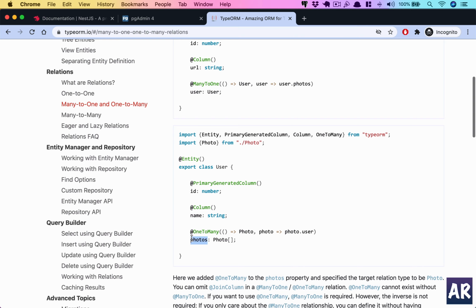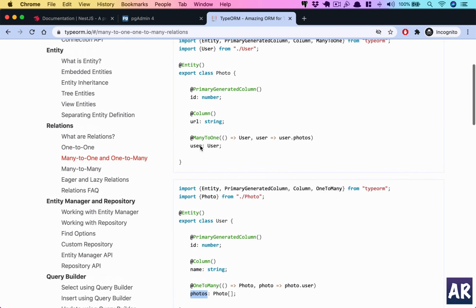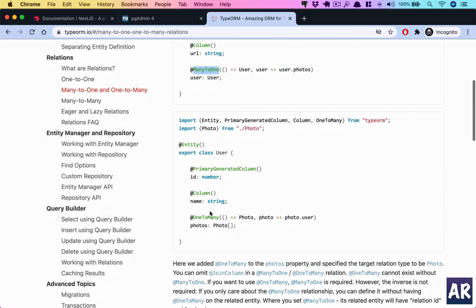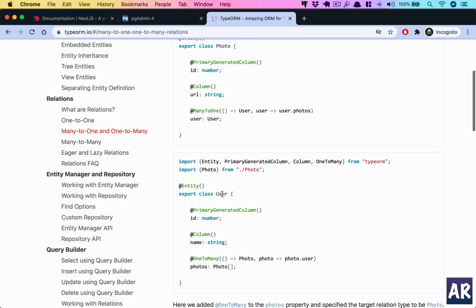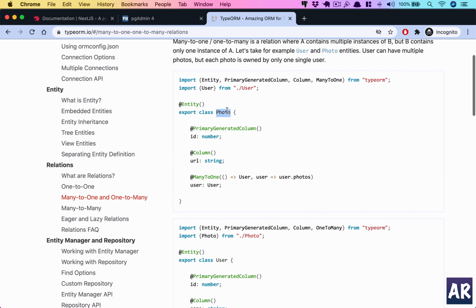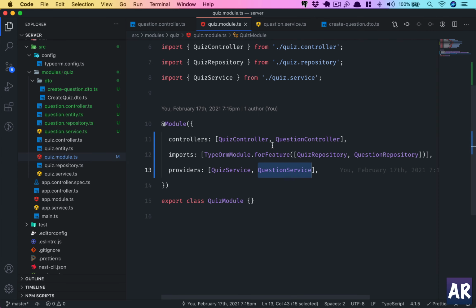So we can use the same process, and this has many-to-one. The photo is basically many photos are related to one user, but one user can have many, and that's how the relation is. And in our case we will have a quiz, which is the user, because one quiz will have many questions, and this is our question because it belongs to one quiz. Okay, if it is confusing, don't worry about it, we're going to do it so you will understand.